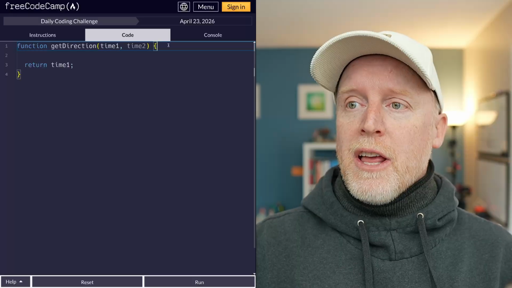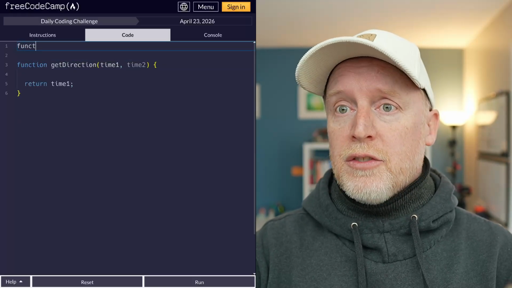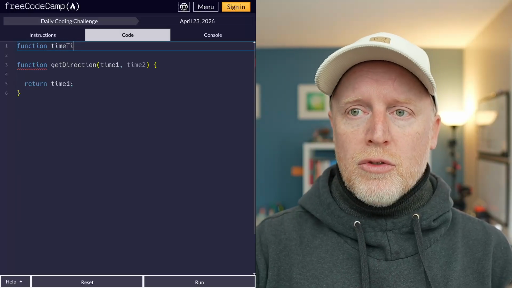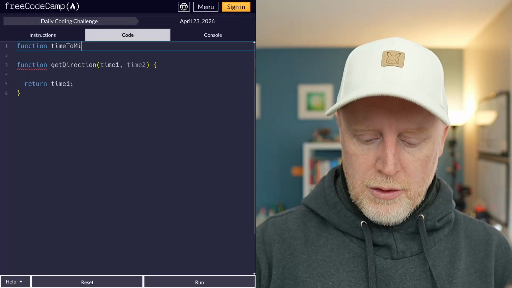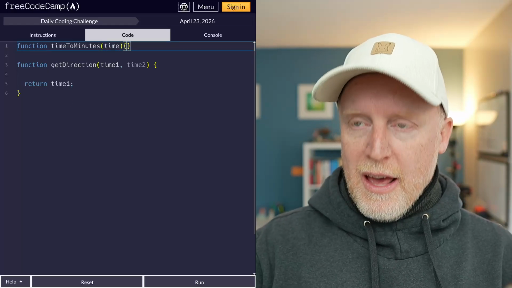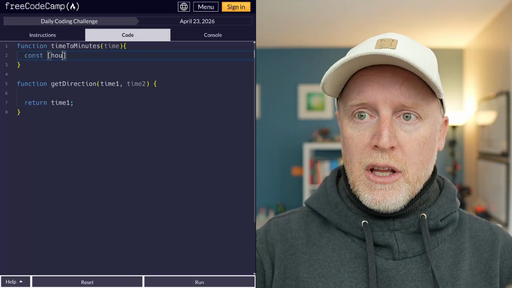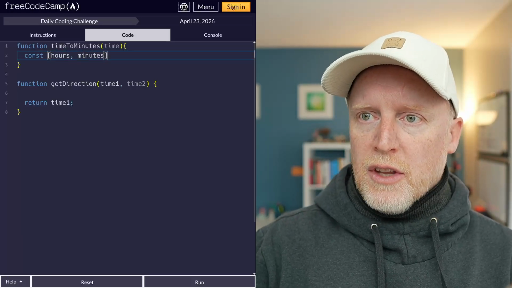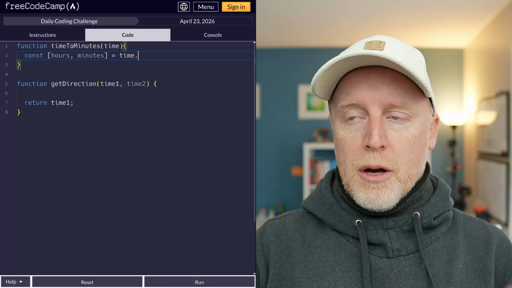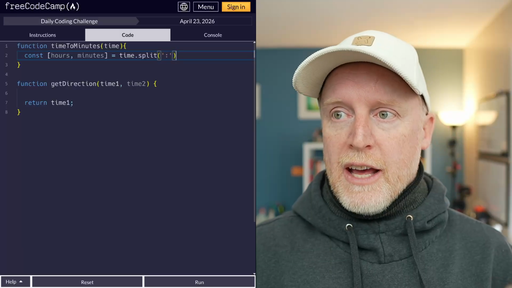So over here, the first thing that I'm going to do is create a function that we have seen before. This is something that I've used on other challenges. We're going to call it timeToMinutes. Time to minutes takes that time and does something. What does it do? Well, first we get the hours and the minutes, just like this. And what do we get that from? Well, we split it from time, splitting on that colon.